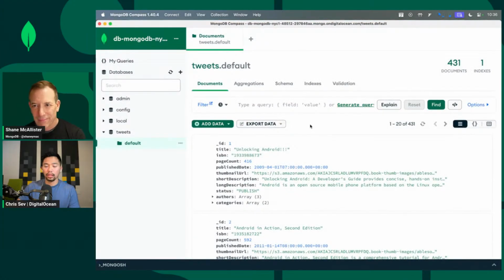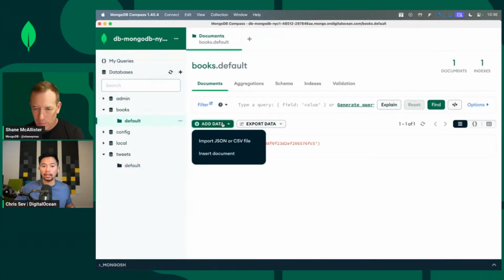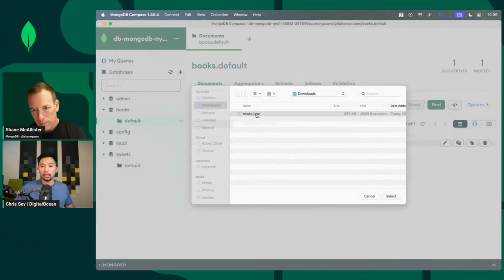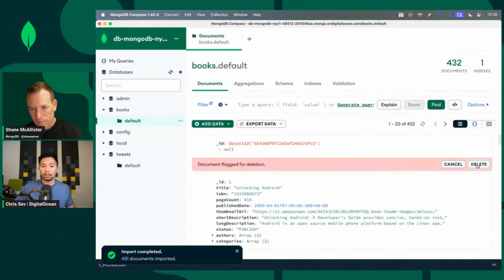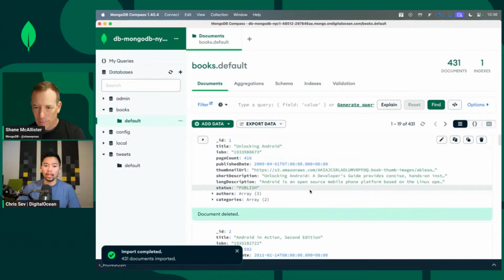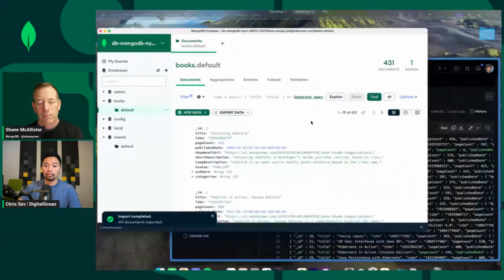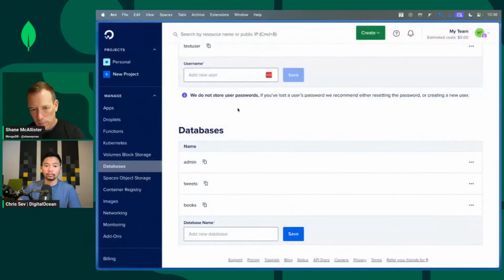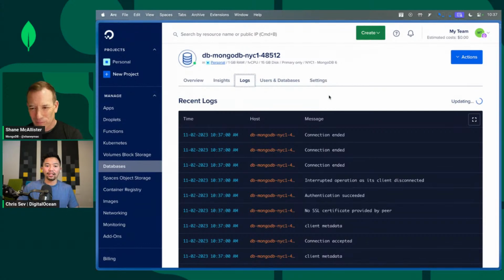What we can do is refresh the databases here and you'll see this new books one. There you go. And if I just drop into the default collection, add data, import JSON or CSV, and I'll drop in the books. And I'll just delete the default one. But there you go. So again, all your documents in the database, thanks to Compass, and you can see them all in the DO dashboard. Or sorry, not the documents themselves, more just seeing the logs that things were happening.